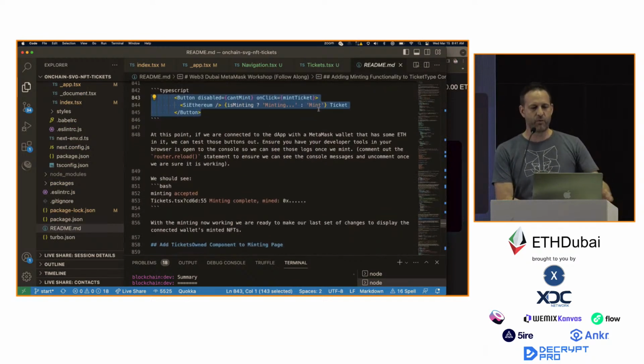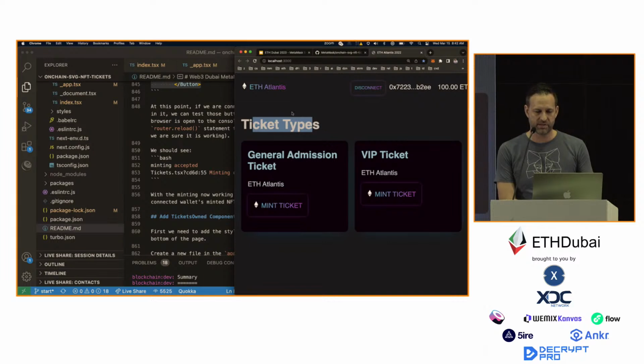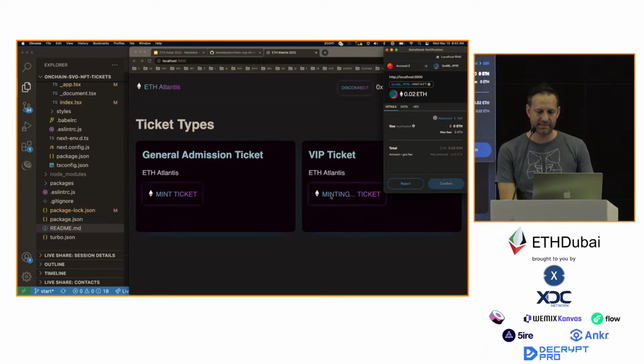So at this point, if we are connected to the dapp with a MetaMask wallet that has some ETH in it, we can test those buttons out. Ensure that you have the developer tools in your browser open, and we could see the console log there. But I think what we're going to do is just try and mint one of those NFTs. So let's refresh here. And we should get that little hand. Great. That means that it's not disabled. We'll go ahead and mint.